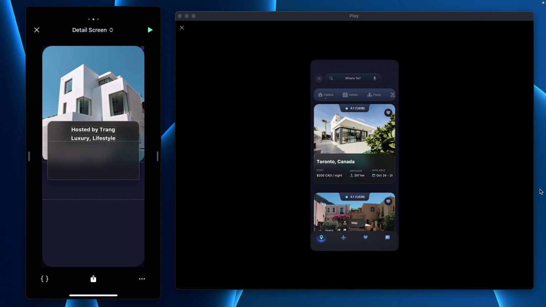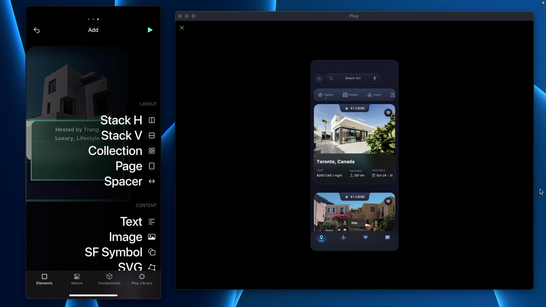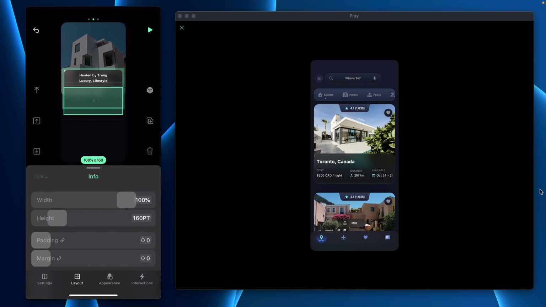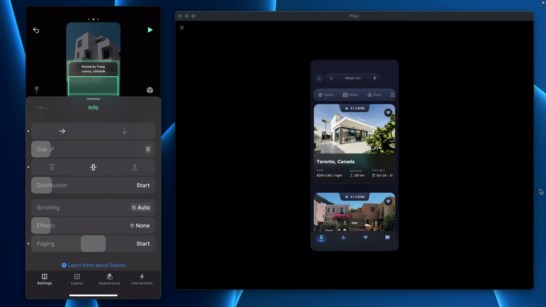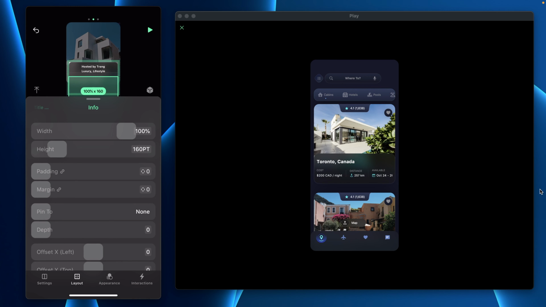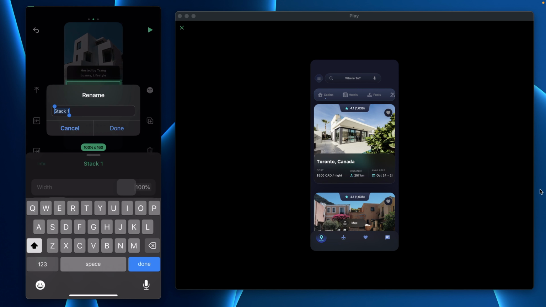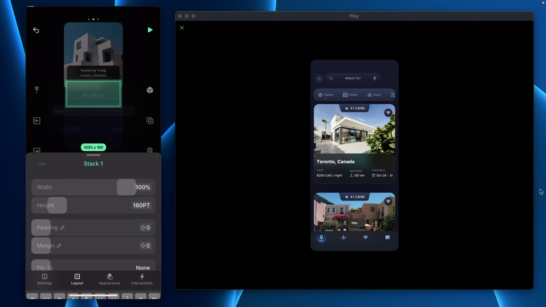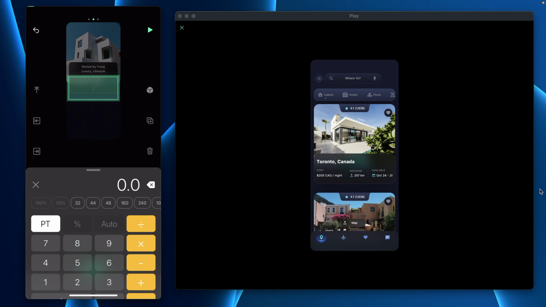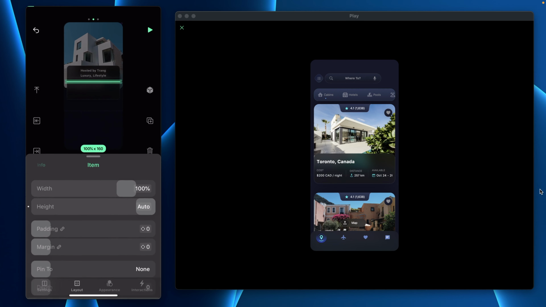Right below, we have the info stack. So select the info card, and let's add a stack H. I will rename that info. In settings, let's set the alignment to center and the distribution as well. In layout, set the height to auto, and then let's add another stack in it. I will call it item. In settings, set the gap to 4 and the height to auto.